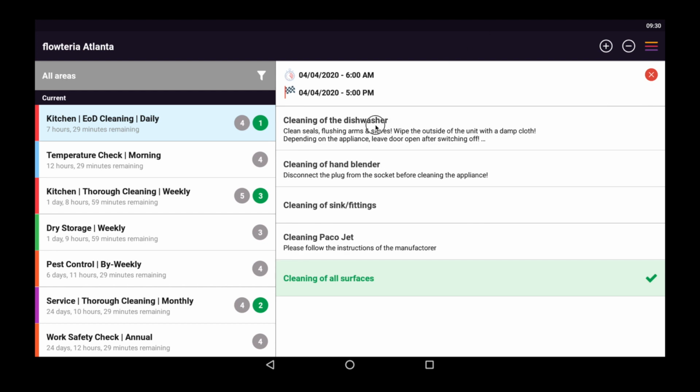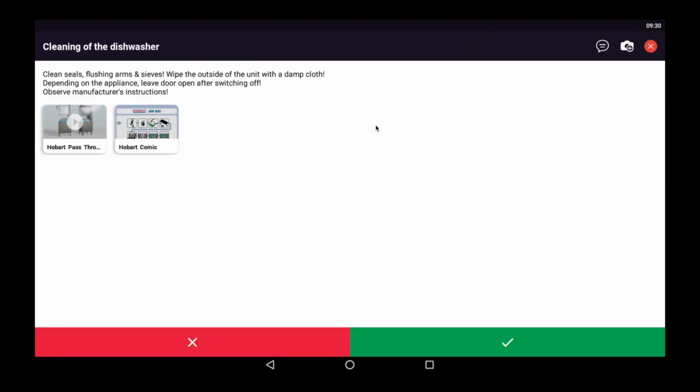If you now click on the task Cleaning of the dishwasher, it will open the task. You will see additional information such as videos, PDFs or photos if available. You can play videos even while you are offline. If you choose X at the bottom, you can mark the task as problematic, meaning you will have to leave a message why you could not complete the task as expected.